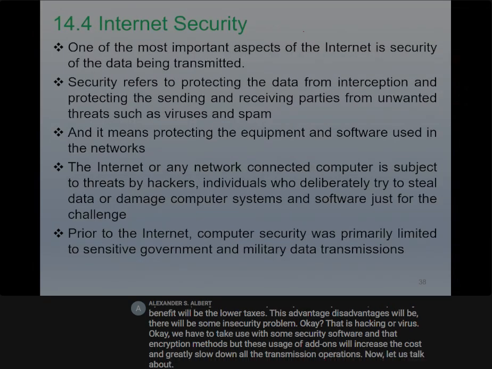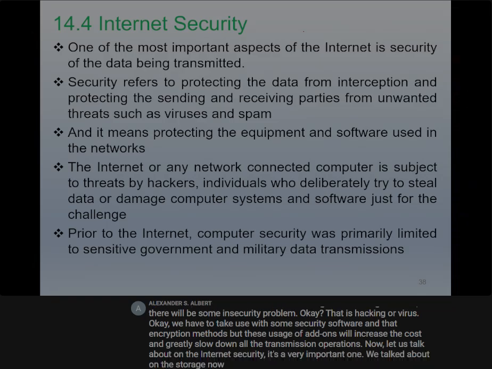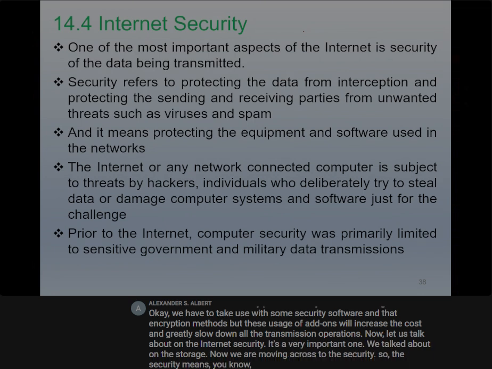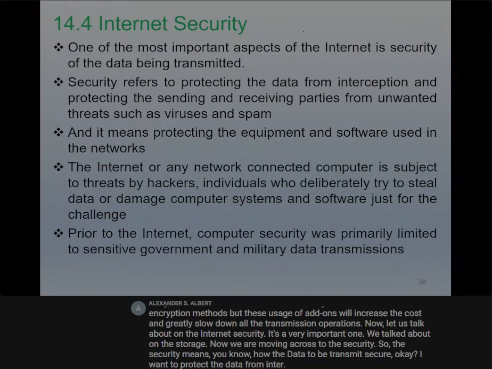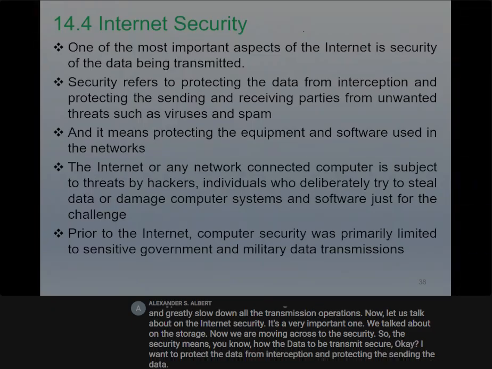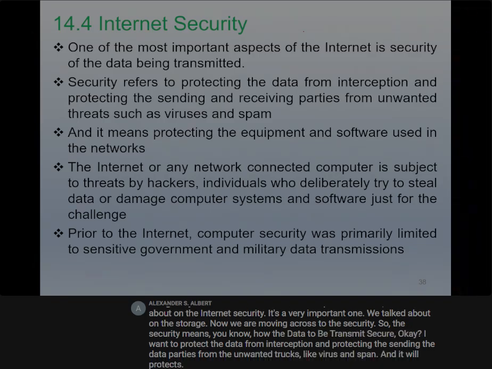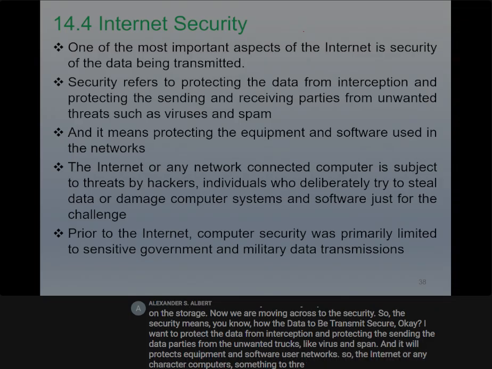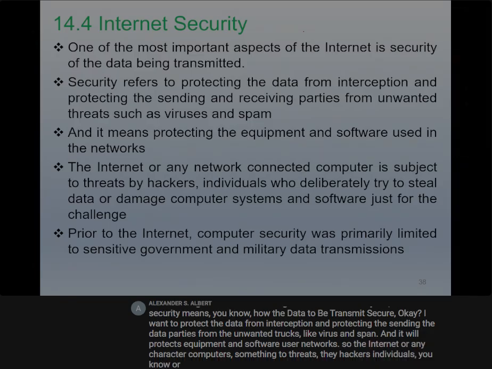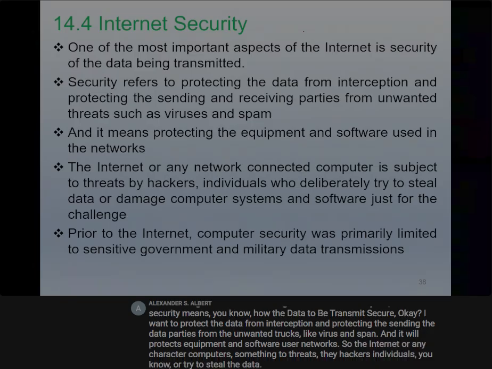Now let us talk about internet security. It's a very important one. We talked about storage, and now we are moving across to security. Security means how the data is to be transmitted securely. I want to protect the data from interception, and protect the sending parties from unwanted threats like viruses and spam. It will also protect the equipment and software used in the networks. The internet or any connected computer is subject to threats by hackers, individuals who try to steal the data, just for a challenge.